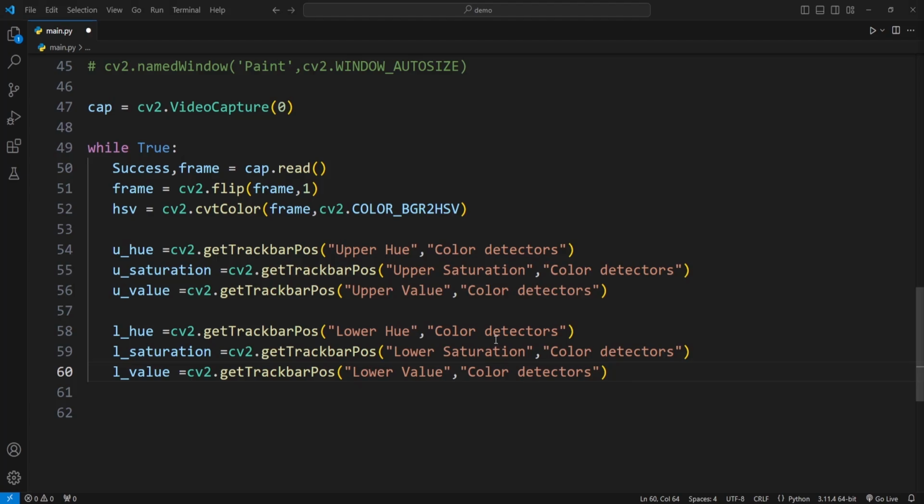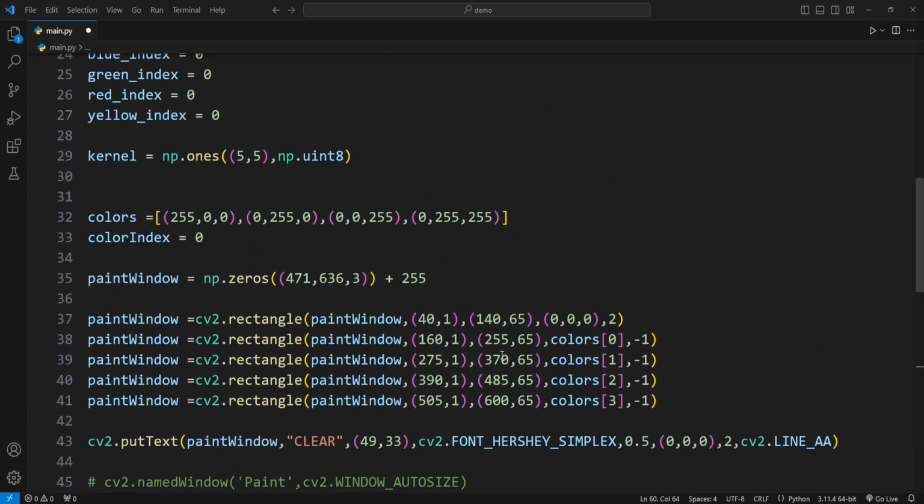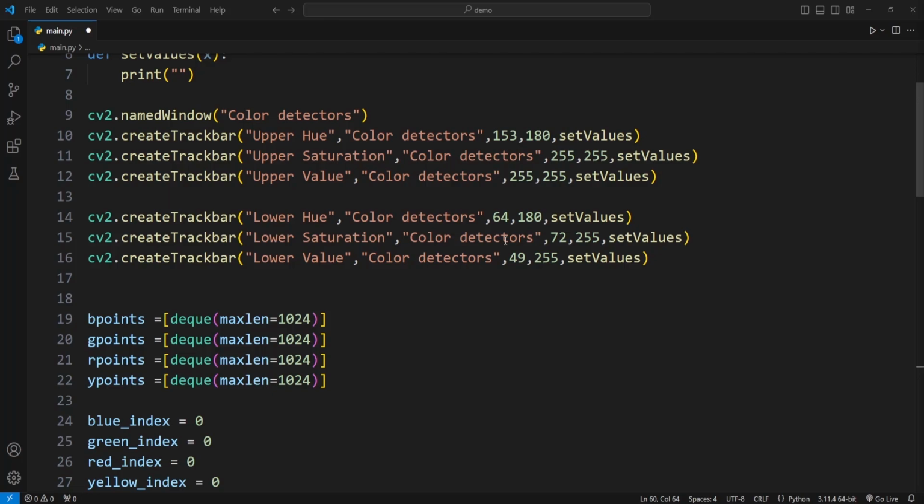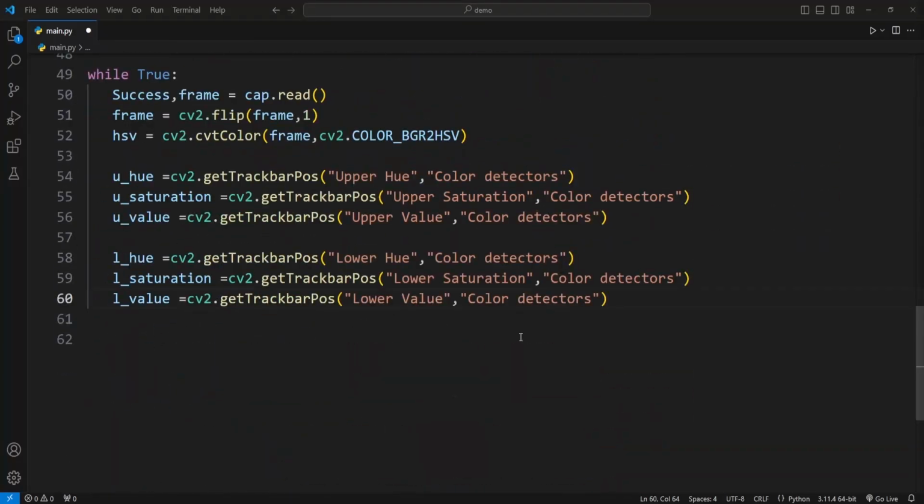Here we retrieve the current position of the trackbars, I mean these sliders. And as you know, these trackbars allow dynamic adjustment of the HSV threshold for color detection in real time. We already did it in our previous projects. And now we need to define the upper and lower HSV color range.